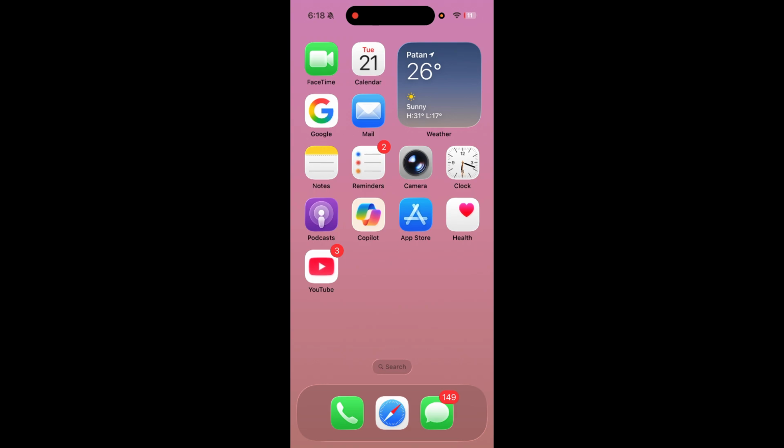Hello everybody, in today's video I'm going to show you how to download and install Phantom Wallet on iPhone. Phantom Wallet is a popular crypto wallet used for managing digital assets, especially on the Solana blockchain. It allows you to store, send, receive and swap cryptocurrencies securely. If you're using an iPhone, installing Phantom Wallet is quick and straightforward through the official App Store.